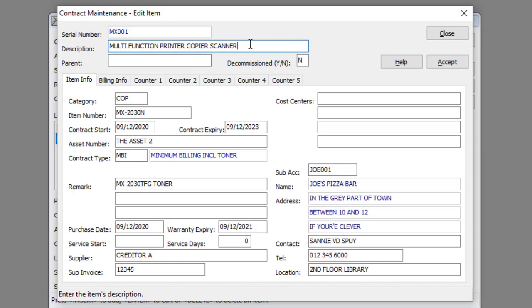Enter the serial number of the item in the Serial Number text box. Enter a description of the item in the Description text box. Enter the serial number of the item that this item is part of in the Parent text box if applicable. Set whether the item is decommissioned or not in the Decommissioned text box. Enter the item's category in the Category text box if applicable. Enter the item number in the Item Number text box if applicable.